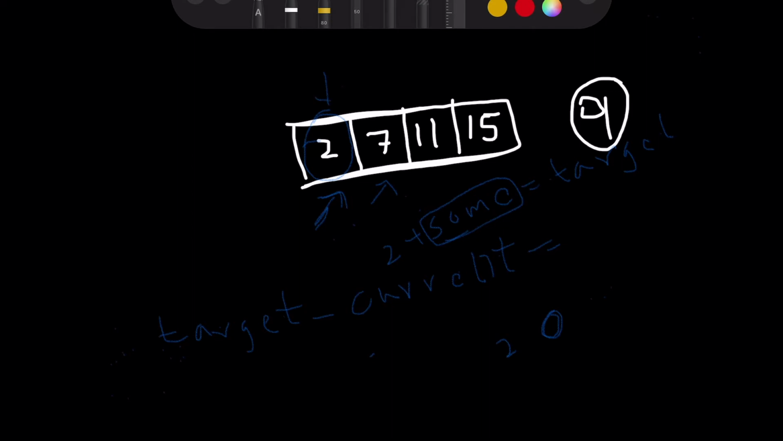We check this one. We come here, and we are at 7. Before putting it into the map, we check in the map whether there's a 2. There's already a 2, so we return 0 and the current index. This is 0, 1, 2, 3. So we return 0 and 1. We go on like that. In this way, let's try to solve this.